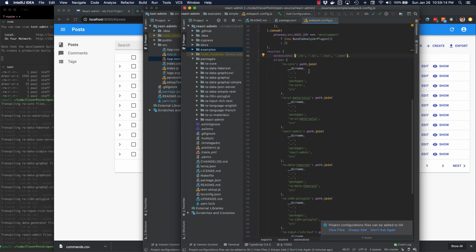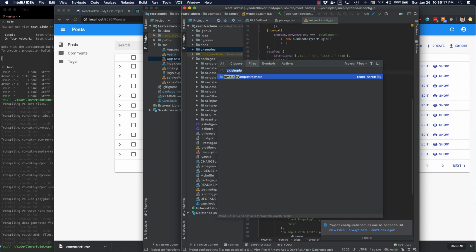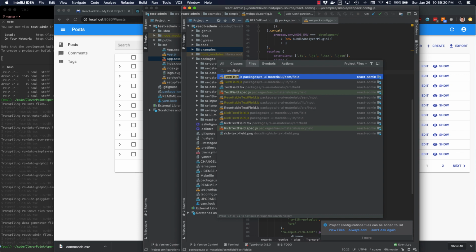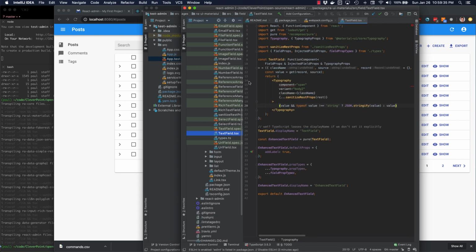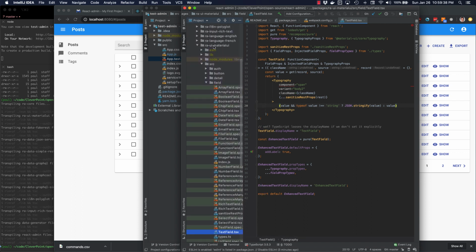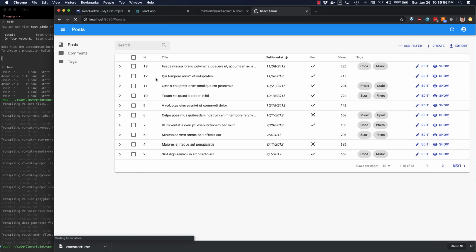So I can open up in the React Admin repo, I can try and find text field.tsx. This text field, you can see that it is based inside the React admin UI, material UI, source field, text field.tsx. And I'm just going to put a placeholder value here just so that I can make sure that any changes that I'm making show up in the application over here.